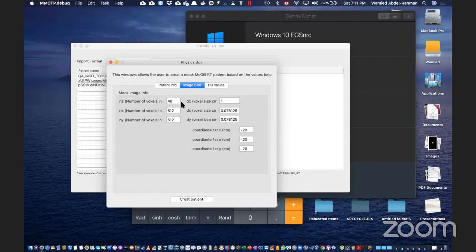And voxel size is 1. I'm going to change this. I'm going to put it as 80. So I want 80. And by the way, the more you use, the more memory will be required. So, you know, be careful about this. So 80, and the voxel size will be 0.5. So in the Z direction, basically, I want an image every 5 millimeters.